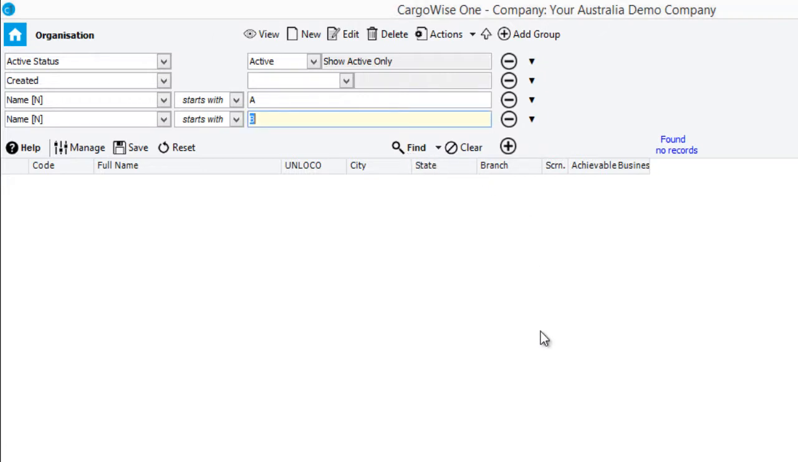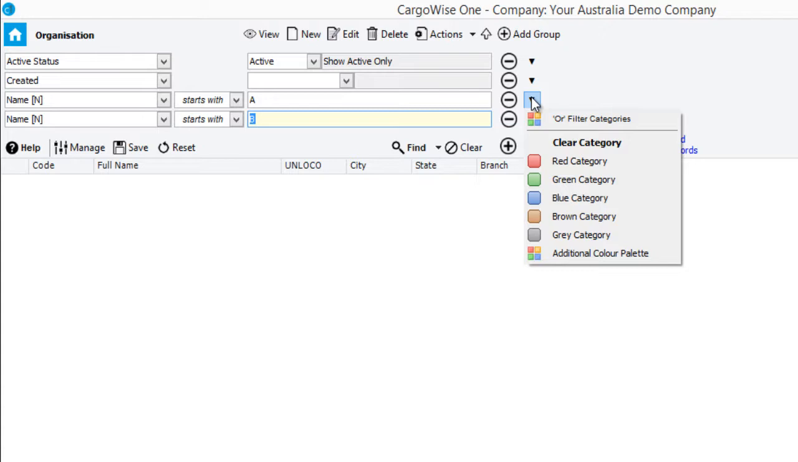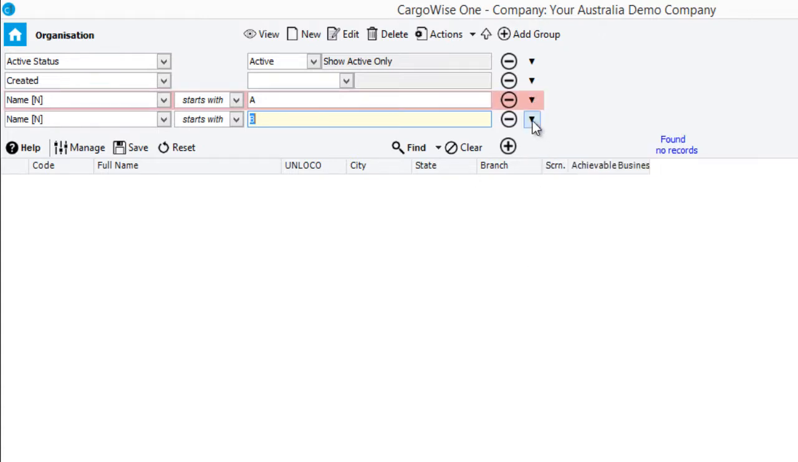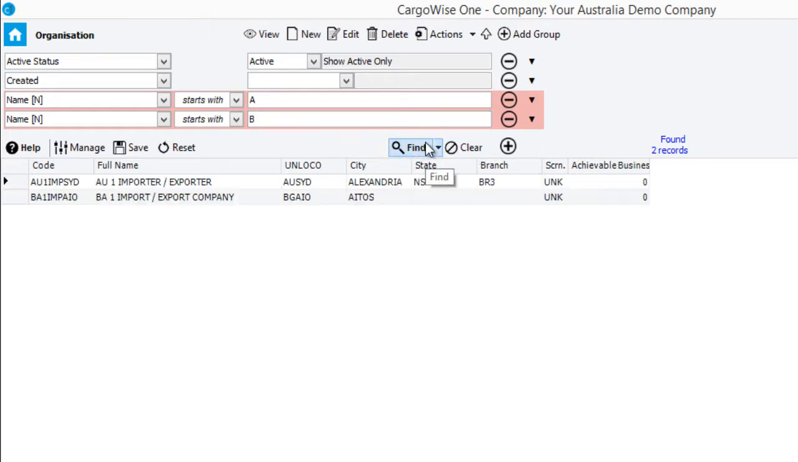To correct this, we need to change it to companies that begin with A or B, and this is done by using color categories, which are found on the right-hand side of the filters. Selecting the same color category for each of the search terms will change the AND argument into an OR argument. Now when we click on the Find button, the system will produce a list of companies starting with A or B.